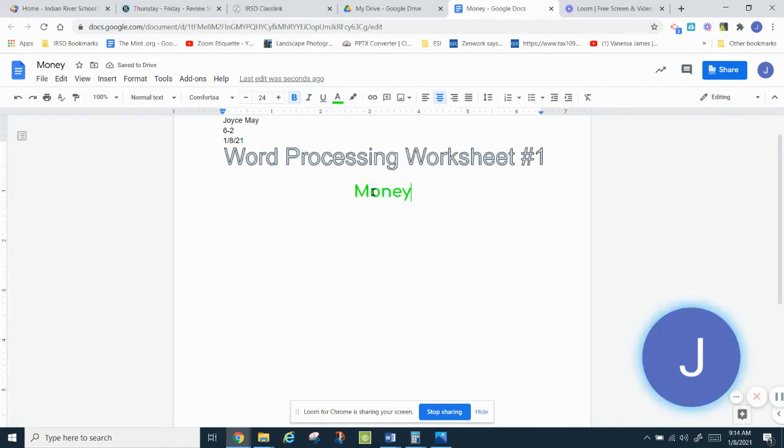Okay, so I first centered it. I made it green. I made it bold. I changed it to 24, and I changed the font. Okay, change the font, 24, bold, change the color, and center it. Now we're going to hit enter, okay, and we're going to align left.